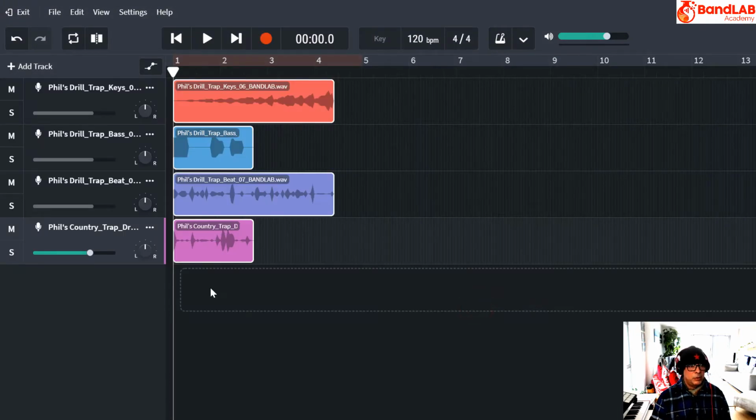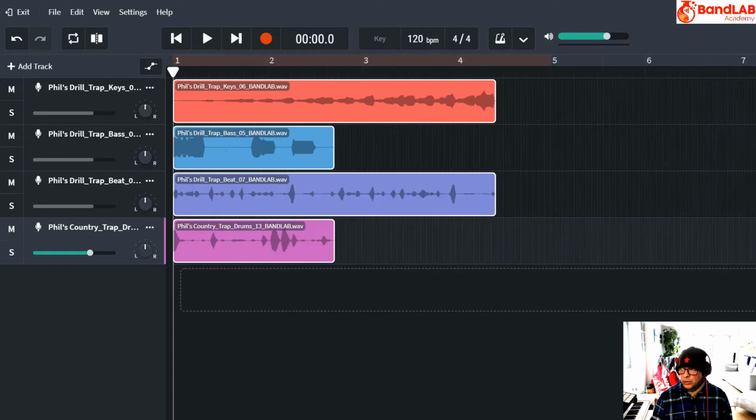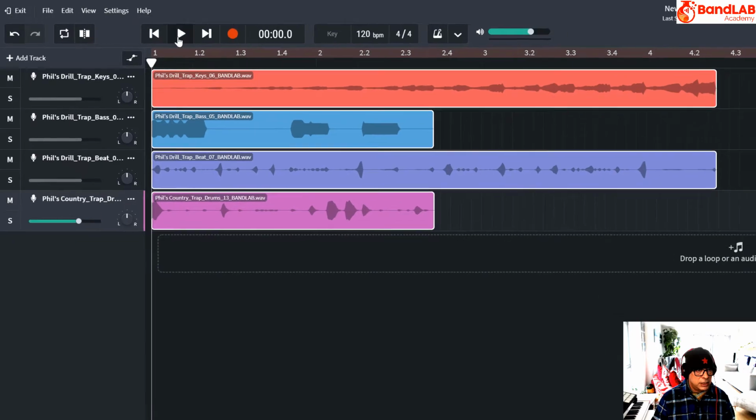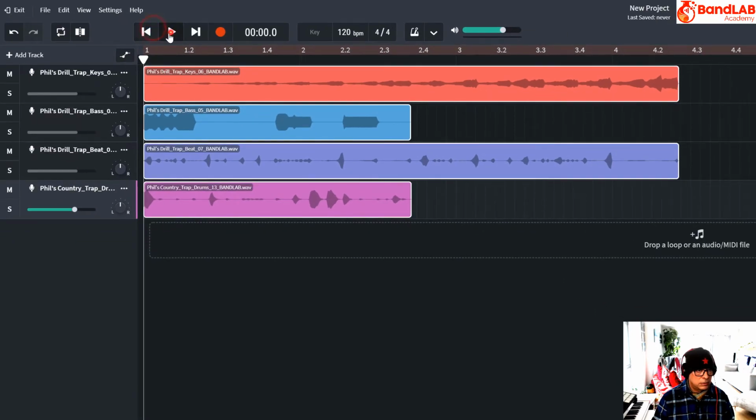And there they come in and beautifully put on individual tracks. Zoom in with the plus button here so we get in some detail. And let's hear these together for a start. Think we can do better than that. Let's put the loop on.